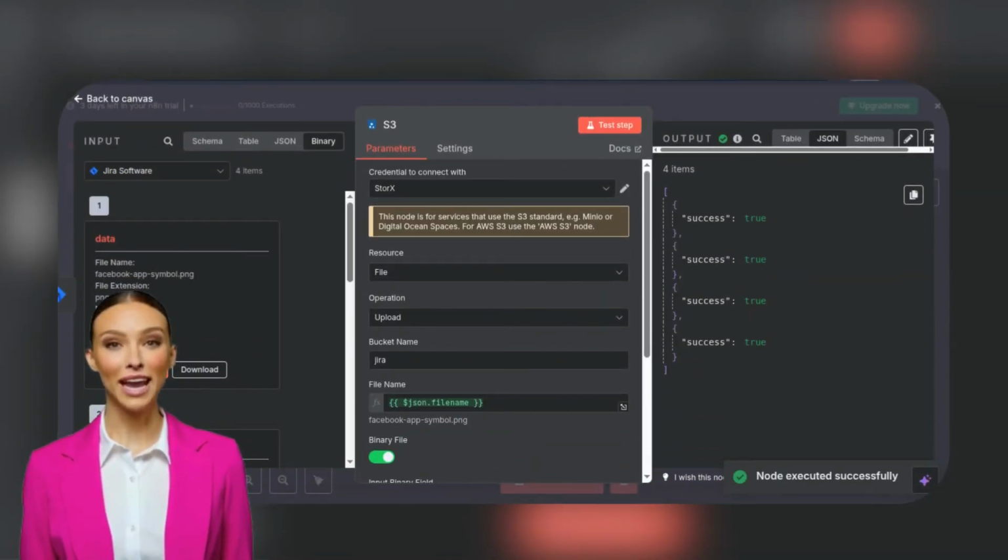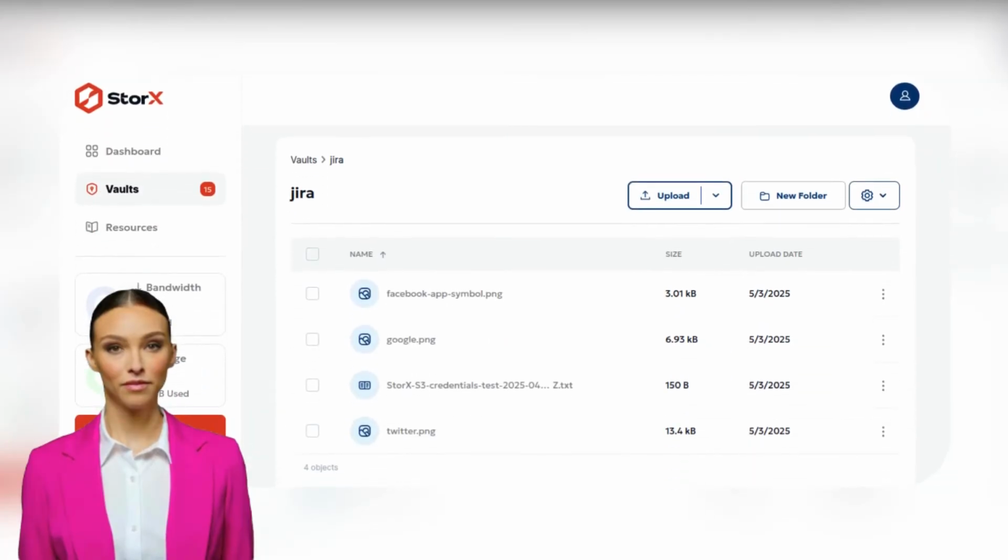Now in N8N, let's search for the S3 using the plus icon and select the operation as upload file method and fill in all the required StorX credentials and then continue with testing the connections. Congratulations, you have established the first backup of your Jira to your StorX account.